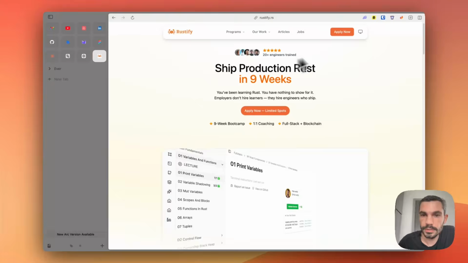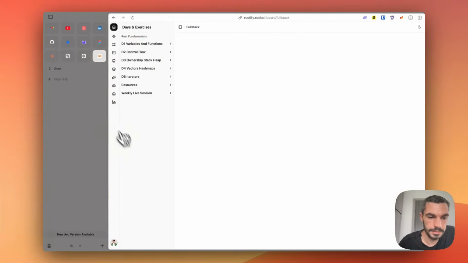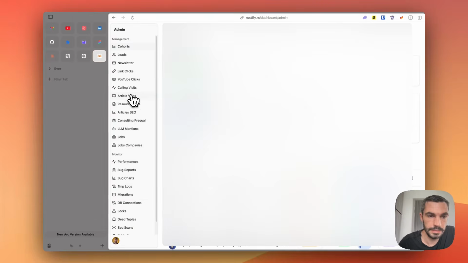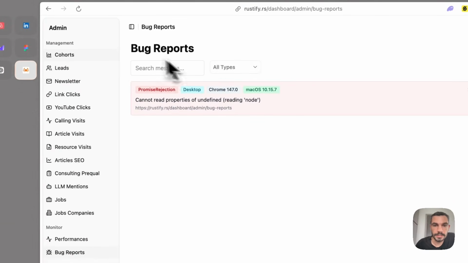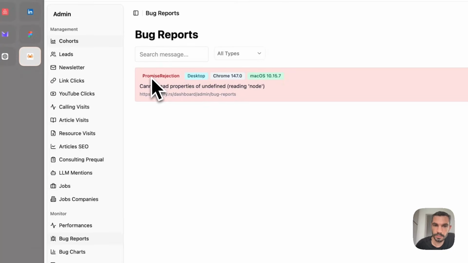So, if we go first inside the admin dashboard, inside admin, this one, sorry. So bug report, you can see that I do not have that many bug reports now because I've cleaned the application well. I was also using LLMs to auto improve the application, so I will not go into these details. I just want to show you how the bug report works. But as you can see here, we already have all the information that we need to debug this. We have one bug at the moment, a promise rejection.